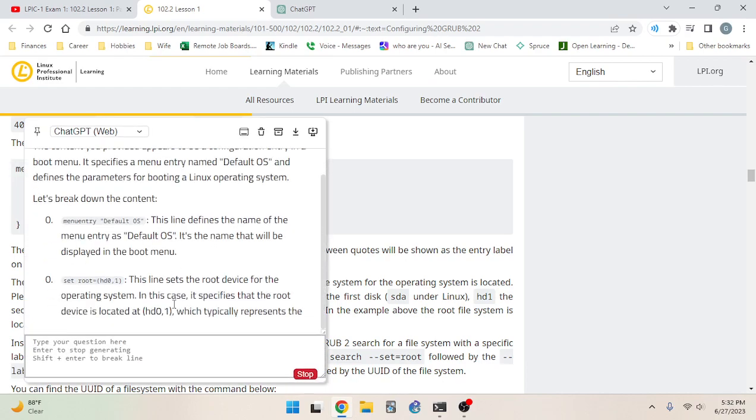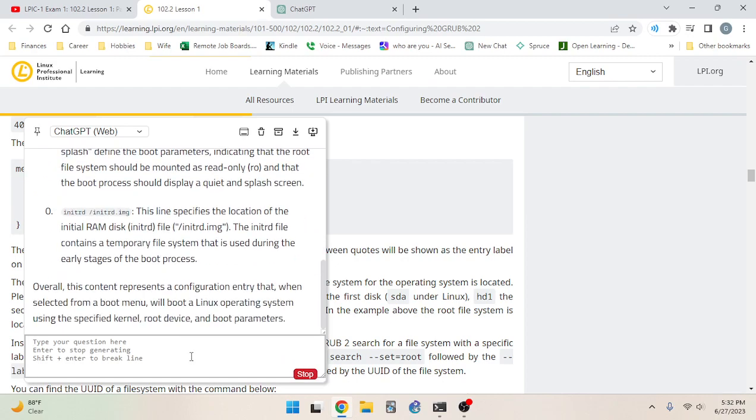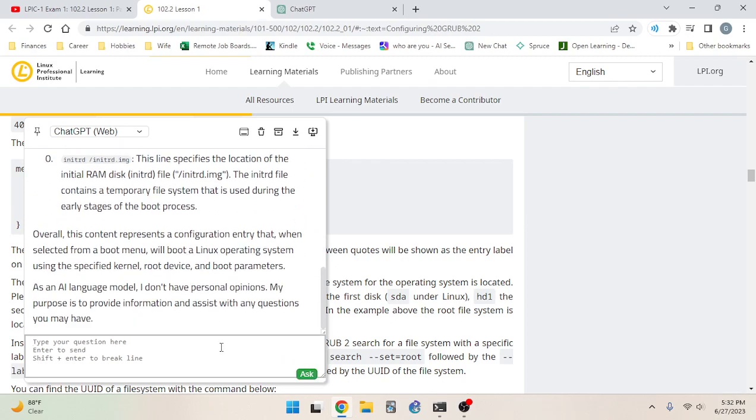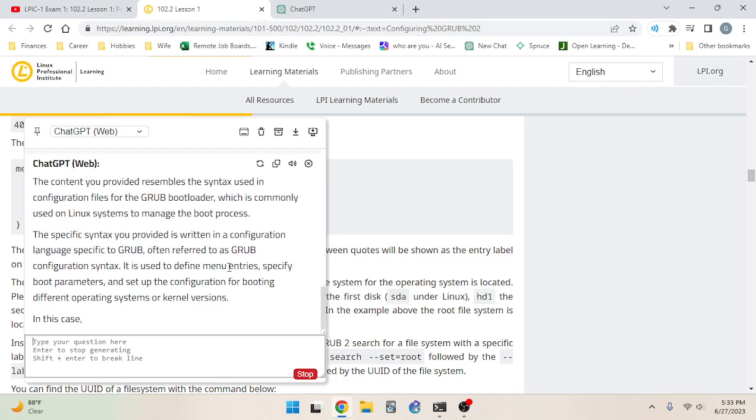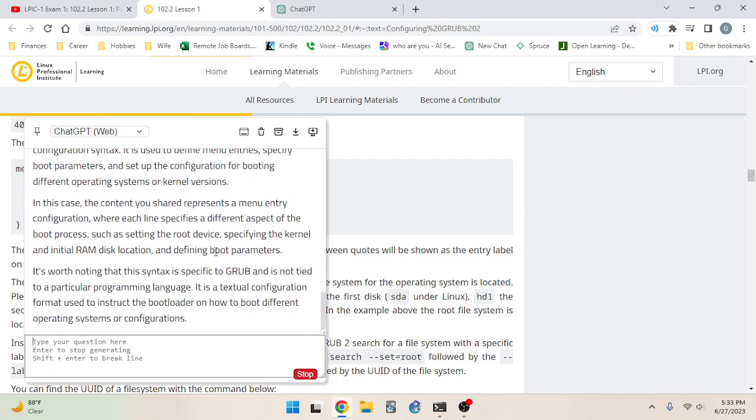I'm going to ask ChatGPT. I'm going to say, what programming language or other form of notation does this look like? What programming language or other syntax form does this look like? All right, the context. So let's see.